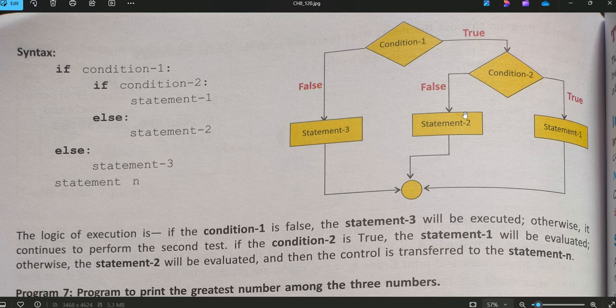Here is the flowchart for the same syntax. Now just observe here if else is used, but it's not necessary that you always use if else. You can just use if, you can use if elif, you can use if else, and the same thing you can use inside the else block as well. They have not shown it here, but you can use it. So check the flowchart.